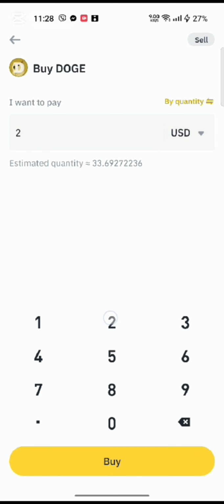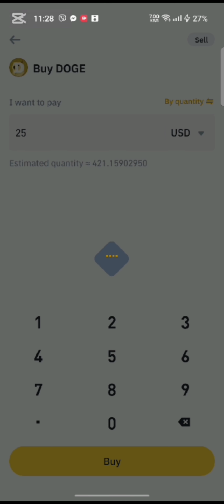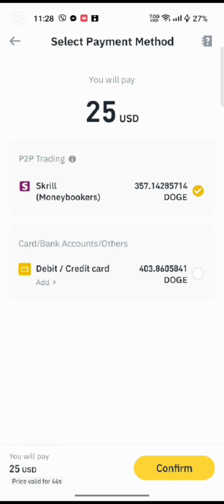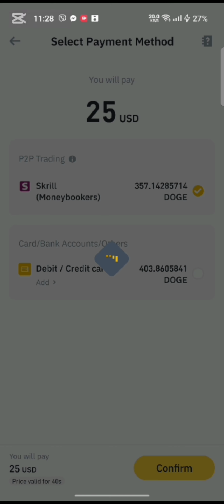Now enter the amount you'd like to pay to buy Dogecoin and tap on Buy. Enter your debit or credit card details. Check your payment amount to buy Dogecoin and tap on Confirm. After you do that, you'll be able to buy Dogecoin. This is how you can buy Dogecoin on your Binance account quickly and easily, in just a few steps.